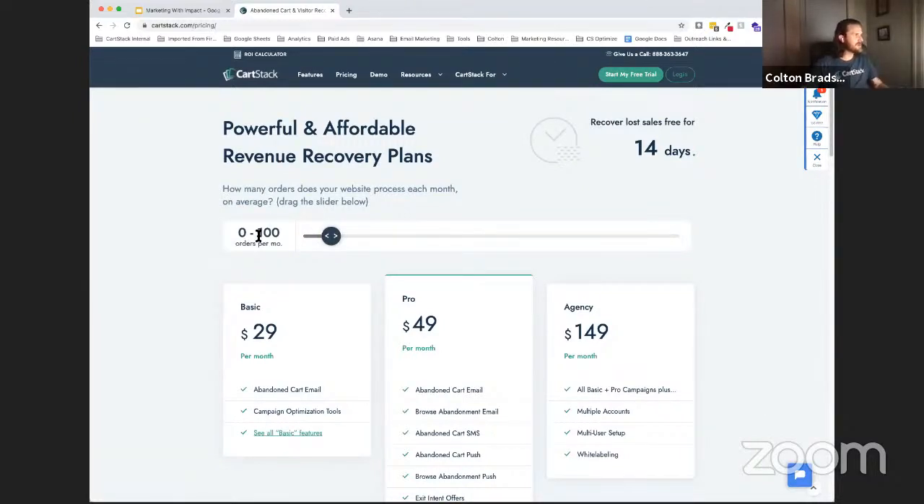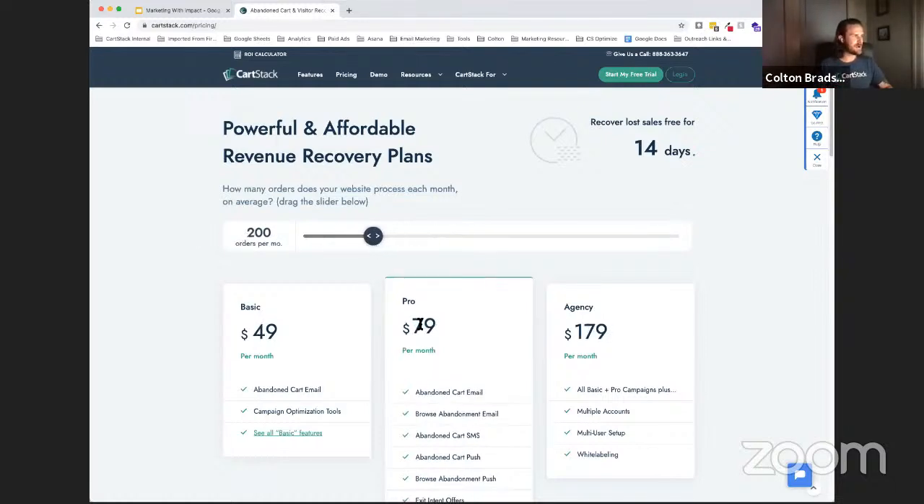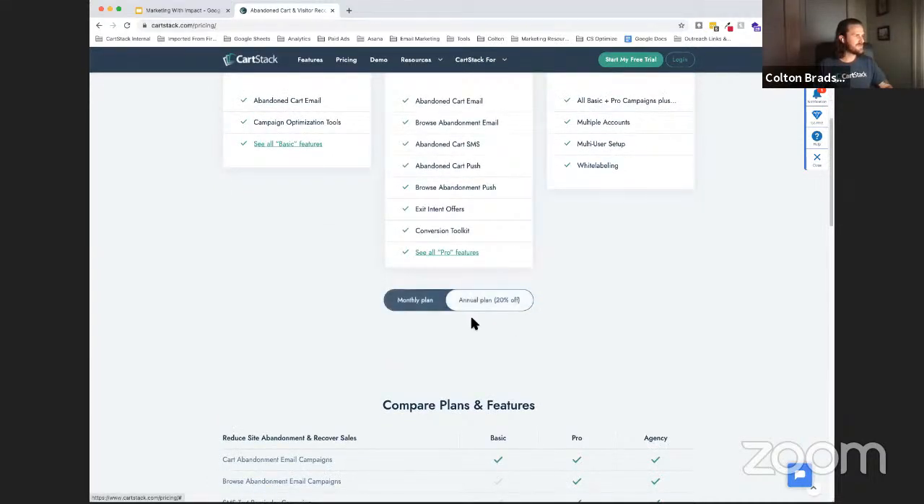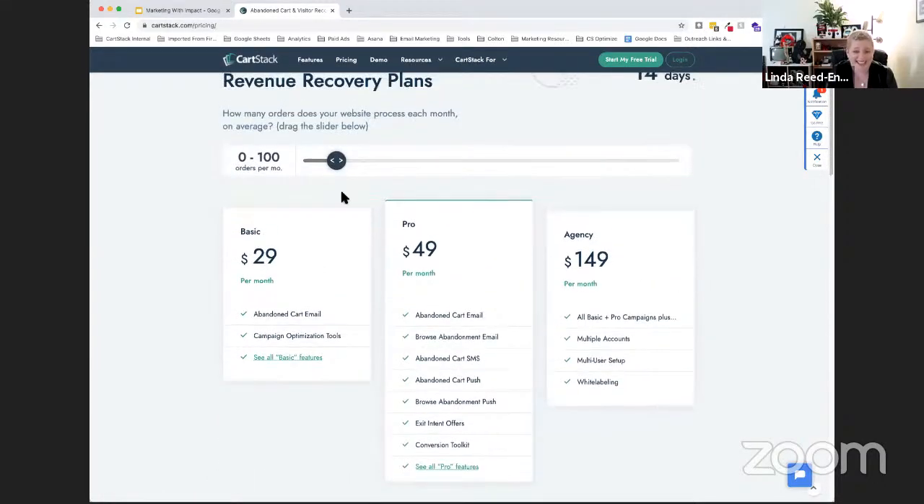Okay, yeah. So just go here. However many orders you process per month, or however many sales transactions you process per month, just drag this slider to whatever that looks like, and you'll get the price below. Most of our Thinkific customers are right here in this range. Yeah. And it gets cheaper if you do a monthly plan, annual plan.